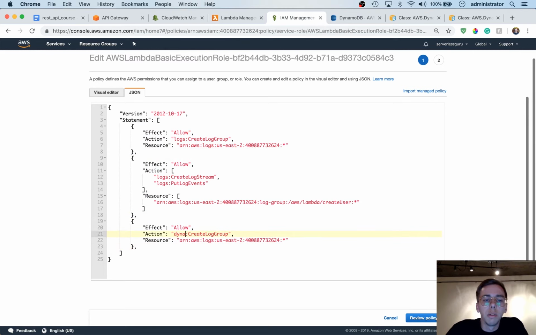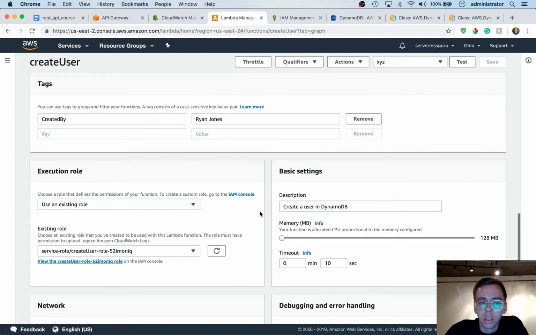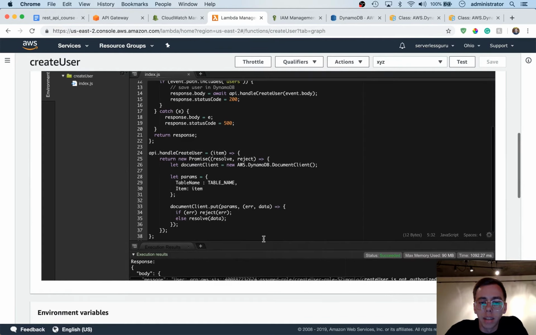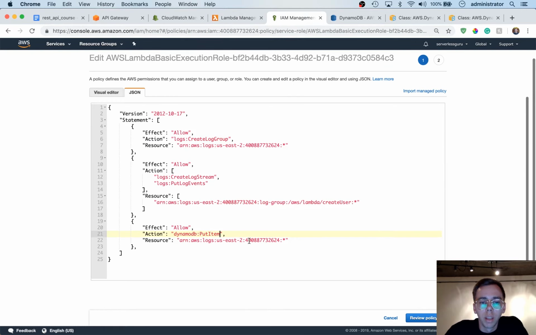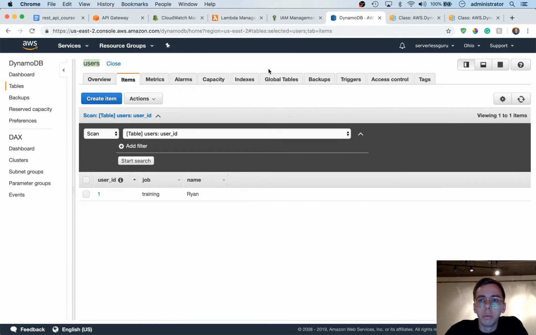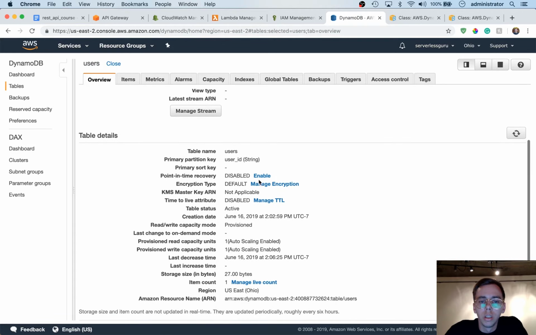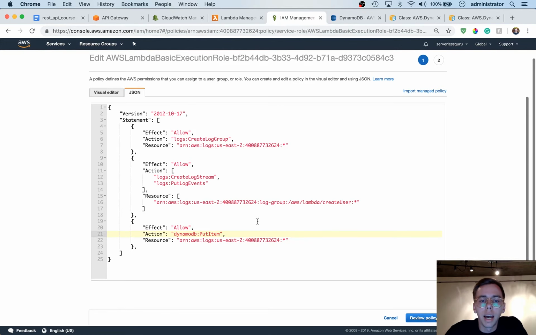And then we're going to say DynamoDB. We're going to look back at that error message and see what it's asking us for. So it's saying it's not authorized to do put item. Let's copy that, put item, and then let's grab the ARN of our table. So let's go back to overview. We should have an ARN down here. So now this ARN is going to be added to our resource. There we go. And we should be able to save this, and we should be good.